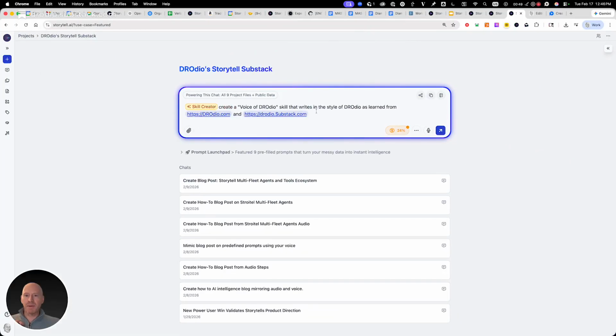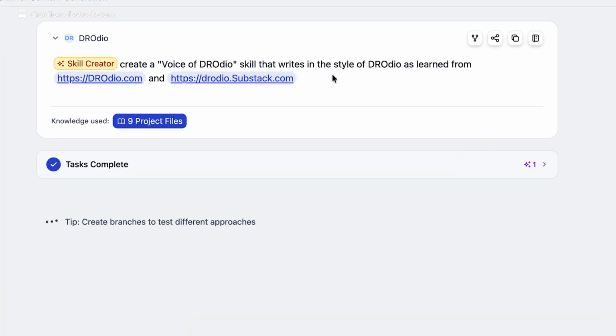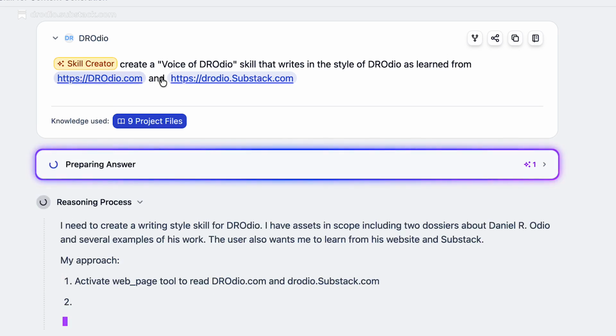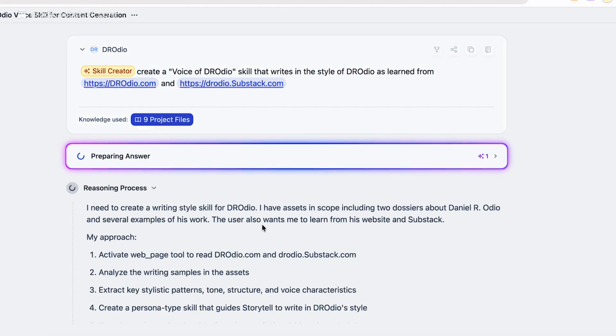And I want to have Storytell write in my voice, so it needs to go ahead and learn my voice and turn that into a skill that I can use later when I write posts like the Substack. And so I'm going to have it go out and build this skill. And so I just write this prompt, create a voice of Drodeo skill that writes in the style of Drodeo as learned from my blog post and my Substack.